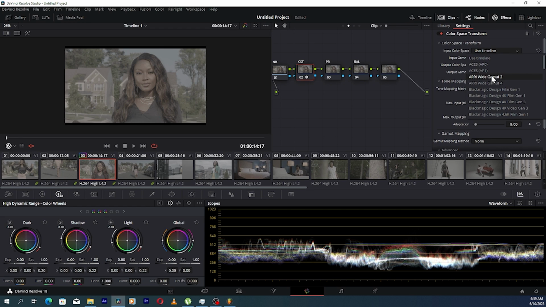Yeah, so you have to know the camera you're working with. You have to know the color space because it is very important. And if you miss this part, you might not have good colors. I'll put the color space of the camera, which is RED Wide Gamut. Input gamma will be Log3G10.